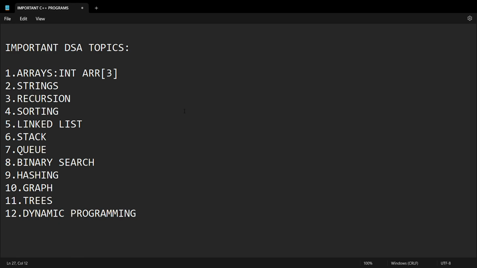The first one is arrays. Arrays is nothing but what? It's a linear data structure that collects elements of the same data type and stores them in continuous and adjacent memory locations. It means it can store similar data types in a continuous memory location. Arrays are of two types. The first one is the single dimensional array. And the second one is the multi-dimensional array, which is in the form of a matrix. So these are the two types of arrays.